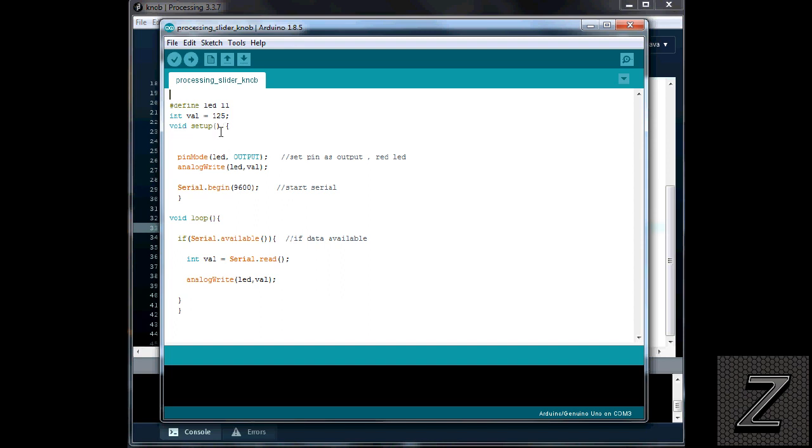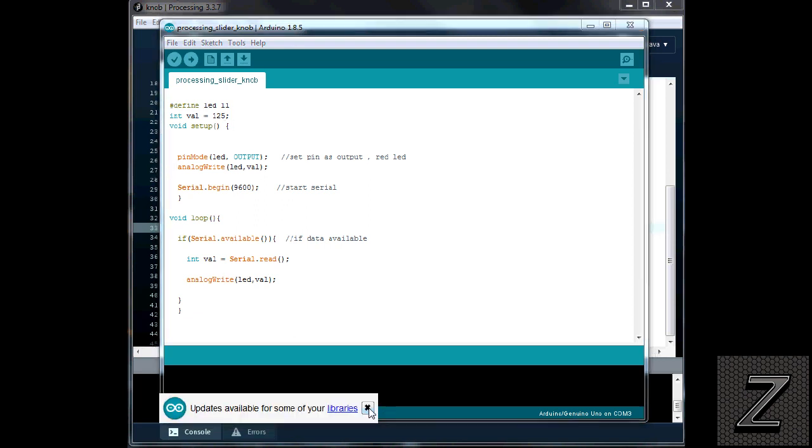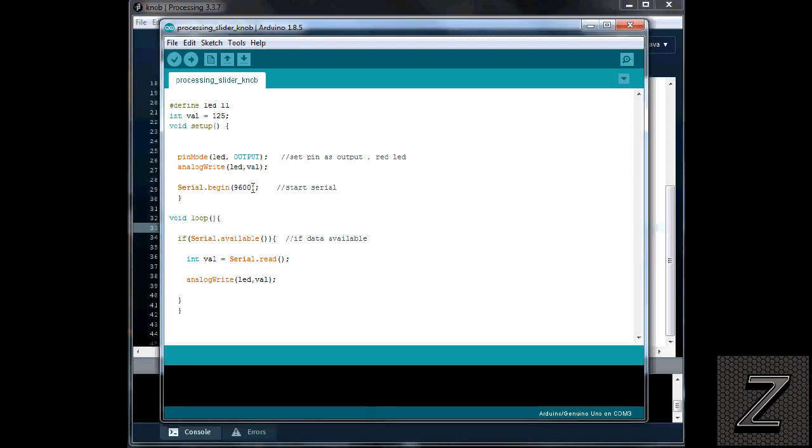Next in our void setup, we're just defining our pin mode. The LED, of course, is an output. Then we're going to go ahead and write that value to it, so when this starts up, it matches what Processing has on that little program. So we're just writing the value, and we're doing an analog write. Remember, don't use digital write. Digital is on or off. Analog is for PWM.